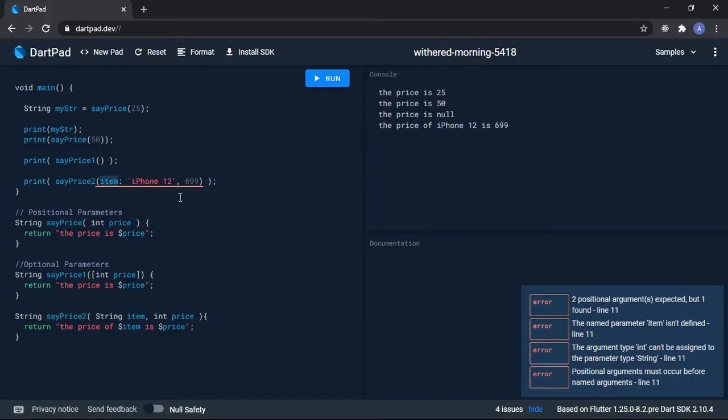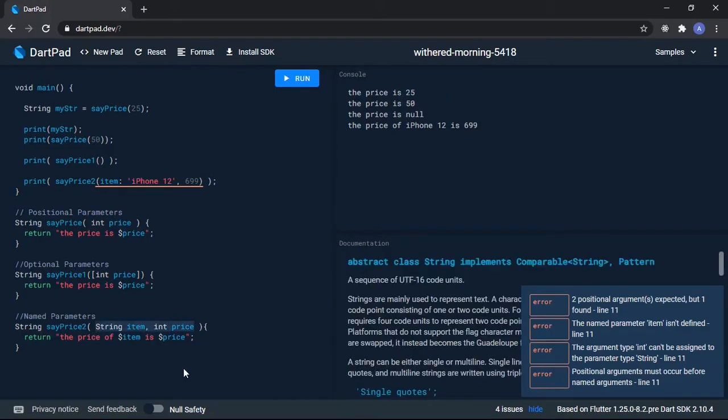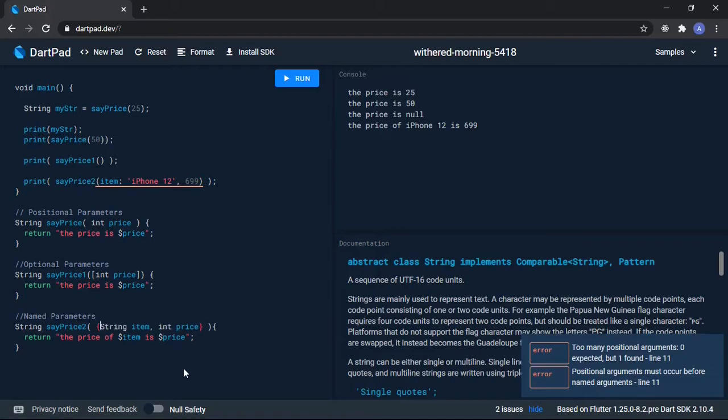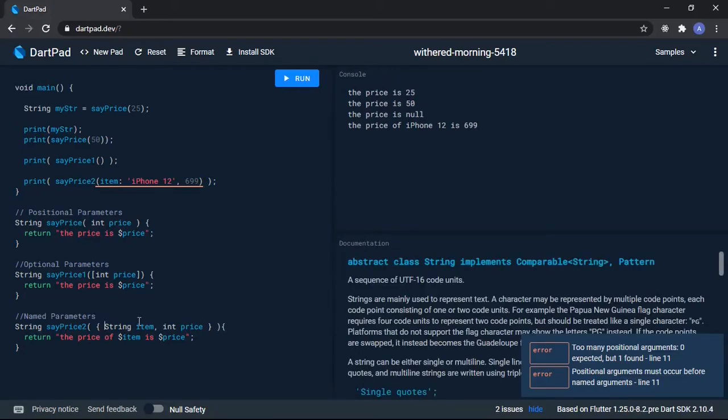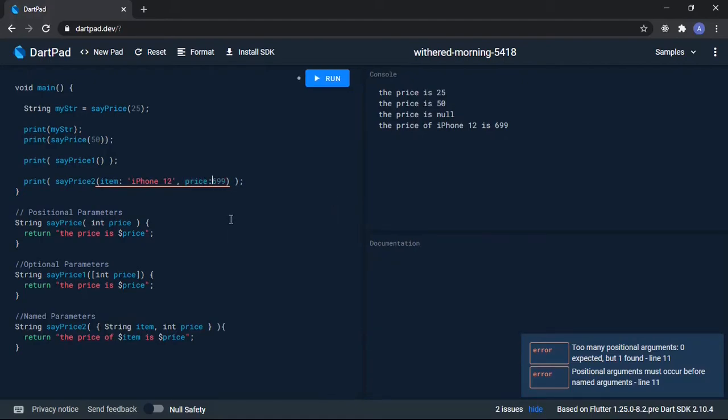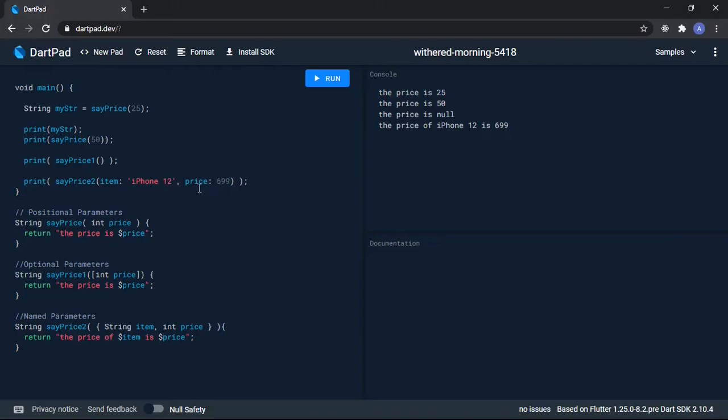So this brings us to the third type of parameters you have, which are called named parameters. Named parameters. That means you just have to pass the name of the parameter you want to pass, and then you pass the value. And how to do that is just with curly braces, right? You just put these curly braces to wrap whatever parameter you want to make named, like this. And then here, as you can see, I can say item, and then I will say price, and I am passing the price.